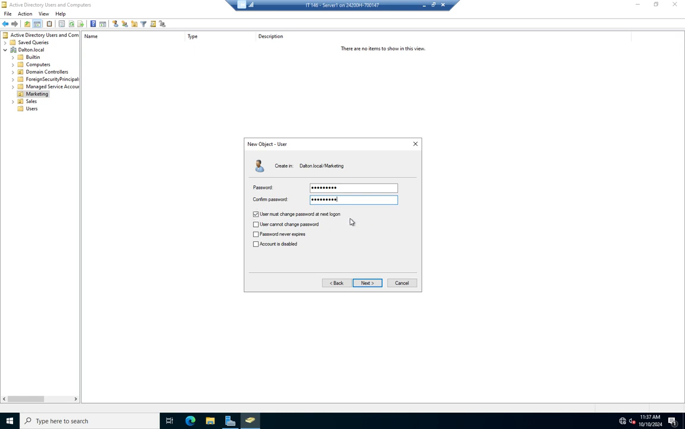Now, if we're creating an account to be used by a service, then we don't want that. In fact, that's normally where we'd say user cannot change password and password never expires. There's a few other reasons why we'd use password never expires, but that actually trumps the default group policy settings or even customized group policy settings of how often somebody has to change their password. Password never expires just overrides that.